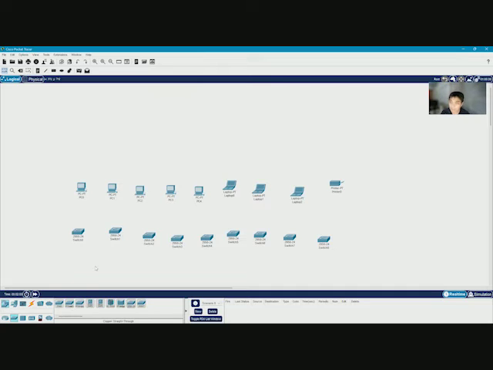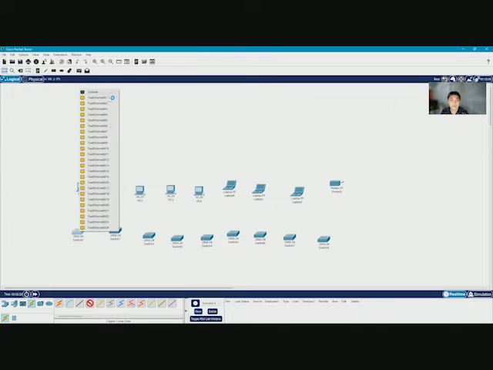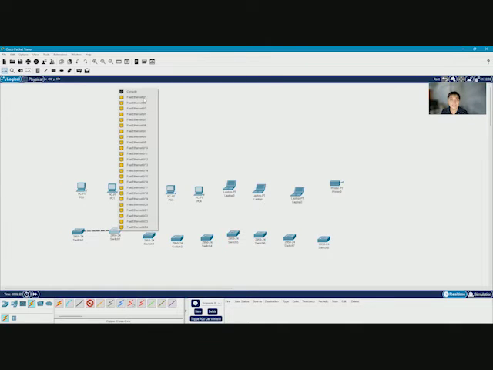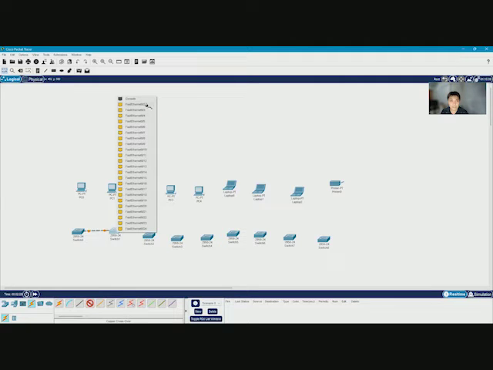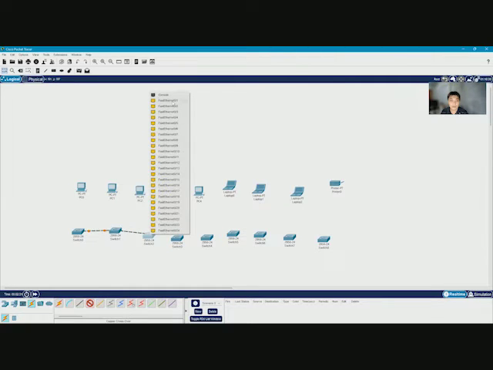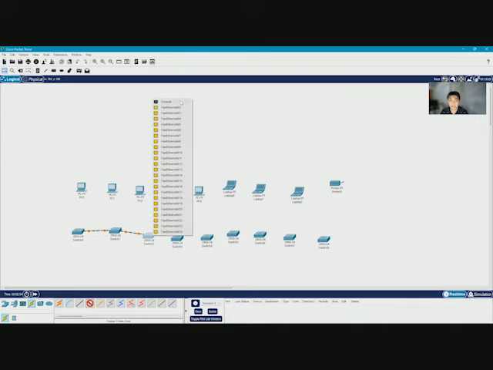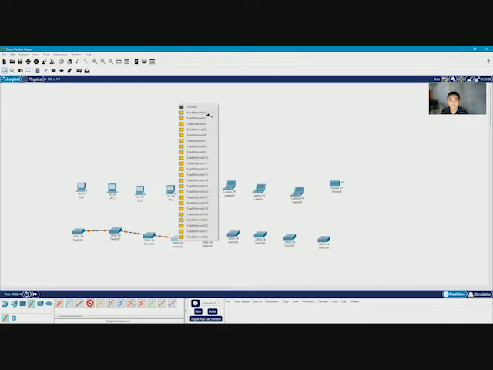So let's connect our switches with a media. I will use the copper crossover connection for the switches. So Fast Ethernet 0/1 to Fast Ethernet 0/1, then Fast Ethernet 0/2 to Fast Ethernet 0/1, then Fast Ethernet 0/2 to Fast Ethernet 0/1 again, and so on and so forth.